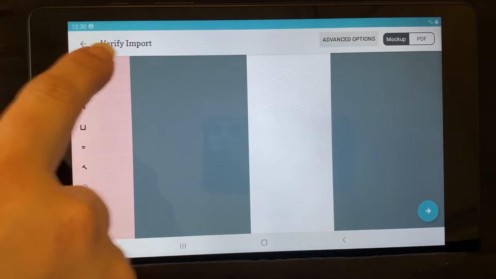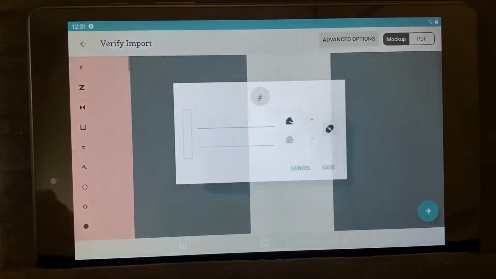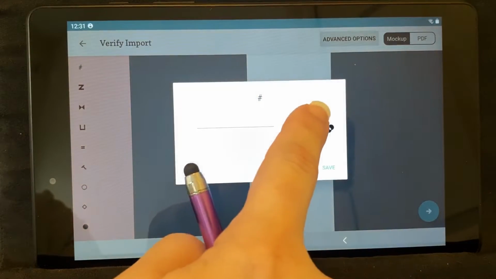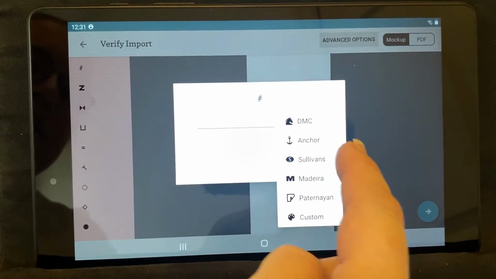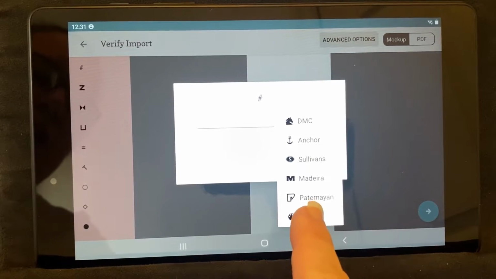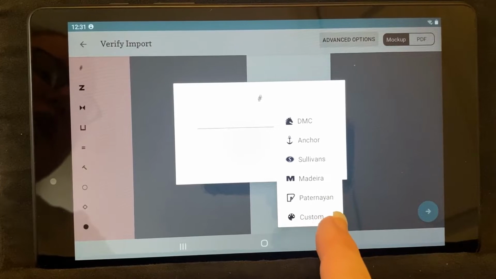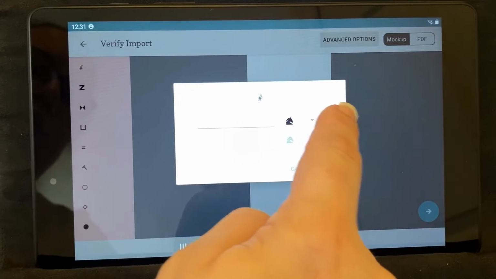So this first symbol, I'm just using the key, like I said, by referring to the PDF, because the PDF is not altered in any sort of way from its original destination. So the hashtag symbol is the first. Now they have added new options for threads. You can add DMC, Anchor, Sullivans, Madeira, this Paterna yarn, and a custom color. Now this is only chart by chart. You can't change it throughout the whole entire program.